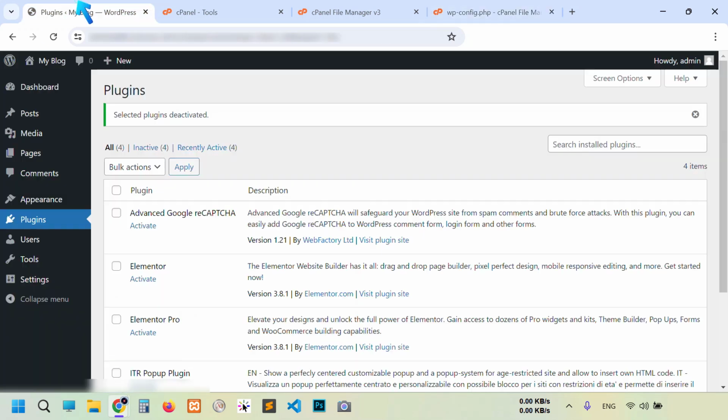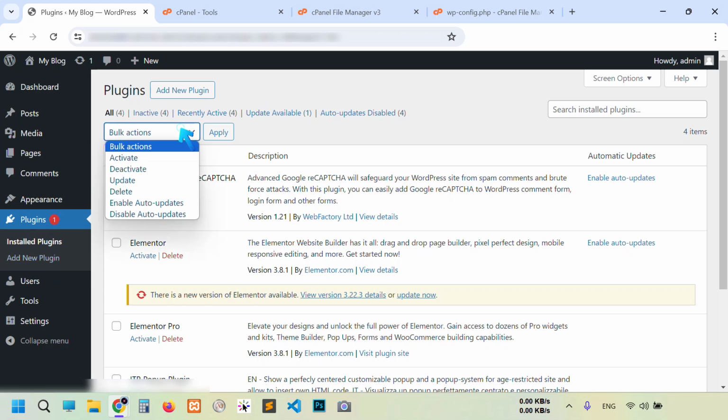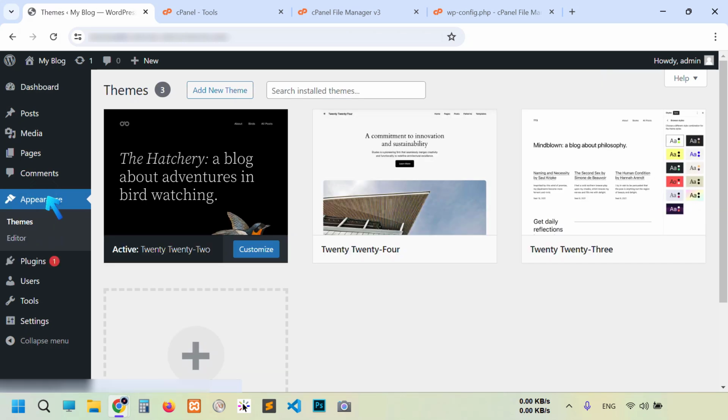Go to our website and refresh this page. Now you see add new plugin is back. Also if I click this drop down, you see update, delete, enable auto update. And if I go to theme, then you see the add new theme button is back.